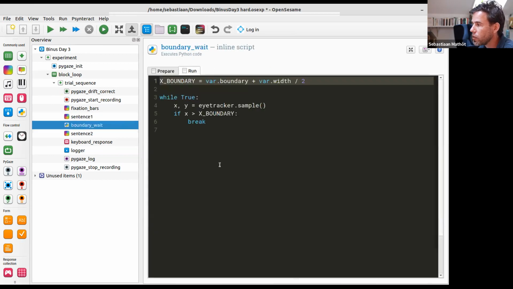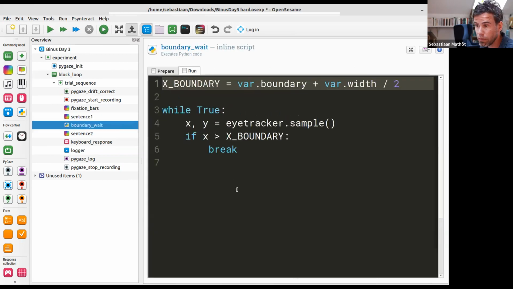So here I have a Python script. And this is all there is to it. What I first do is I define the coordinate that needs to be crossed. And I call it x boundary. X boundary is the boundary variable that we defined in the block loop. And in Python script, instead of using these square brackets, you say var dot, and then the name of the variable. That's how you refer to experimental variables, because square brackets mean something different in Python. They mean that you turn something into a list, essentially.